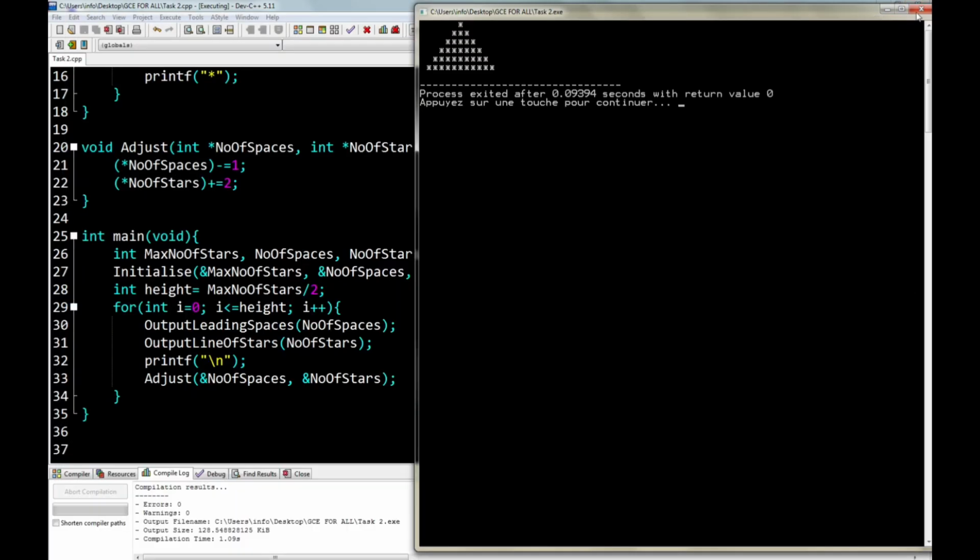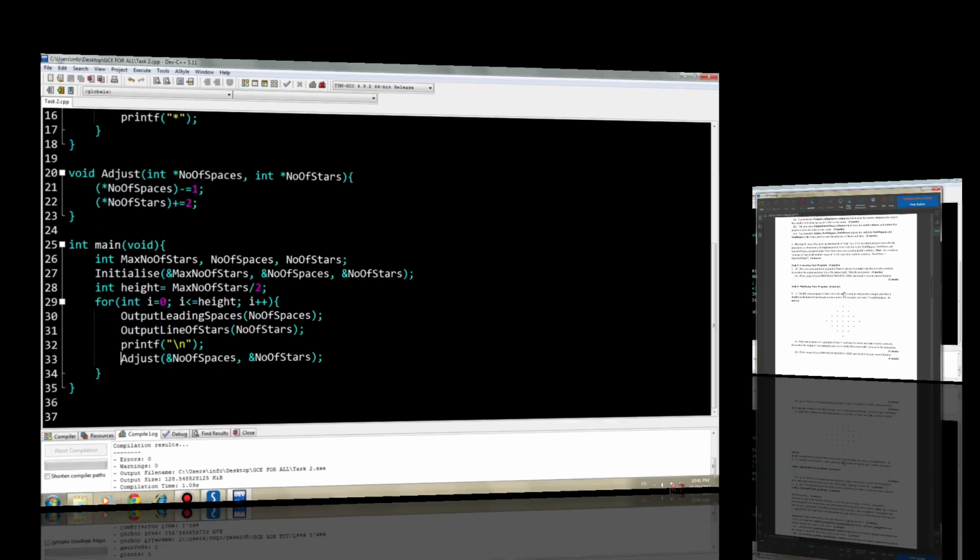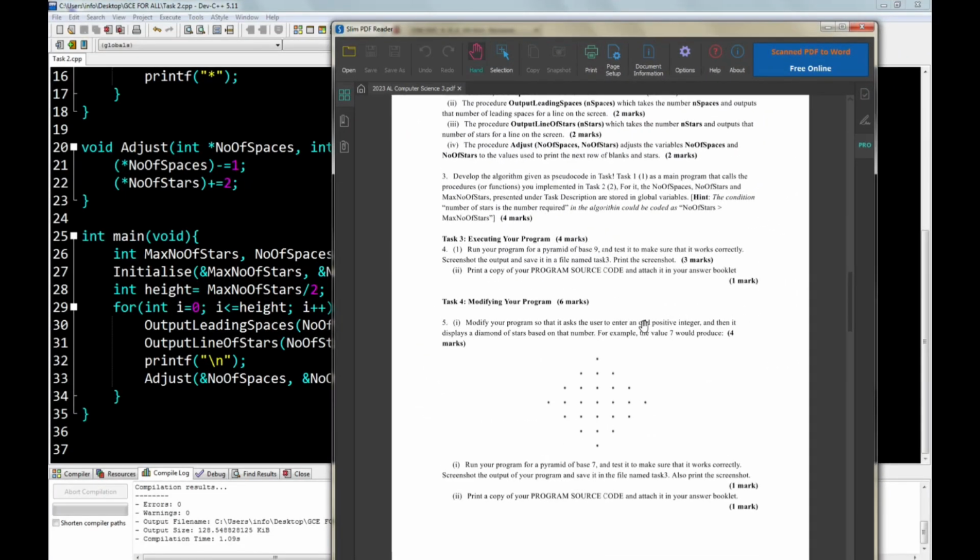So that's it for the exercise. Now we move down to the next part of the question. So the next task, question 5: modify your program so that it asks the user to enter an odd positive integer and then it displays a diamond of stars based on the number. For example, the value 7 would produce this diamond of stars.